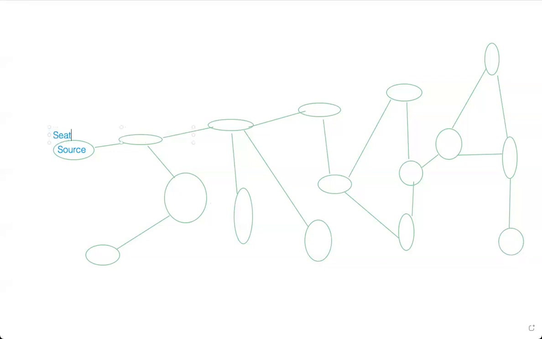Let's say this is a Seattle router, a PC in Seattle, let's say, a server in Seattle. Let's say this is a router in Utah, and then a router in Kansas, maybe. Router in Maryland, maybe.